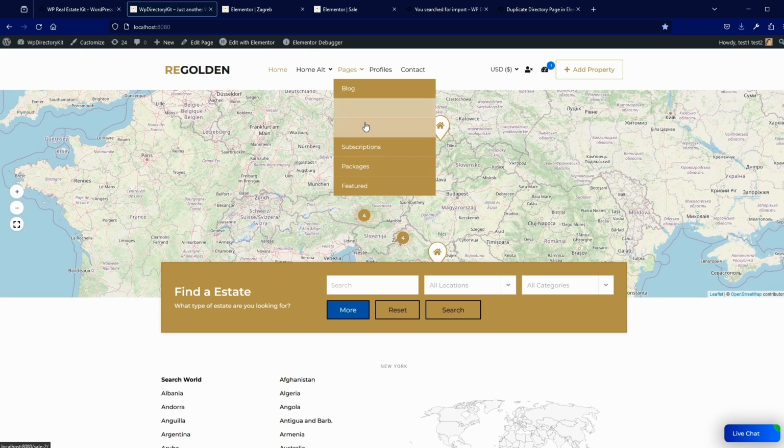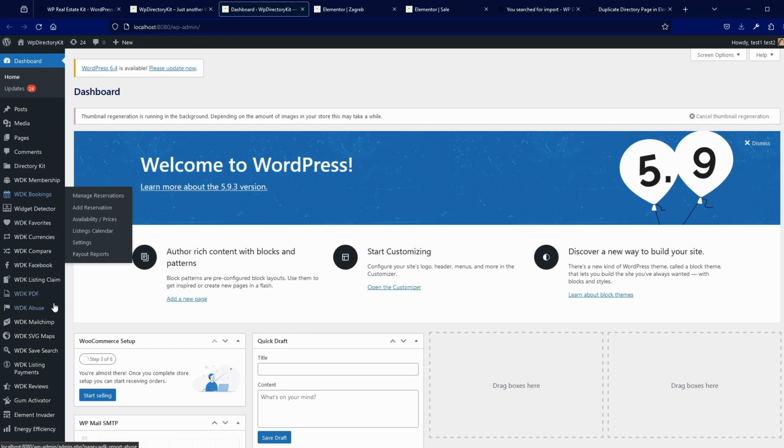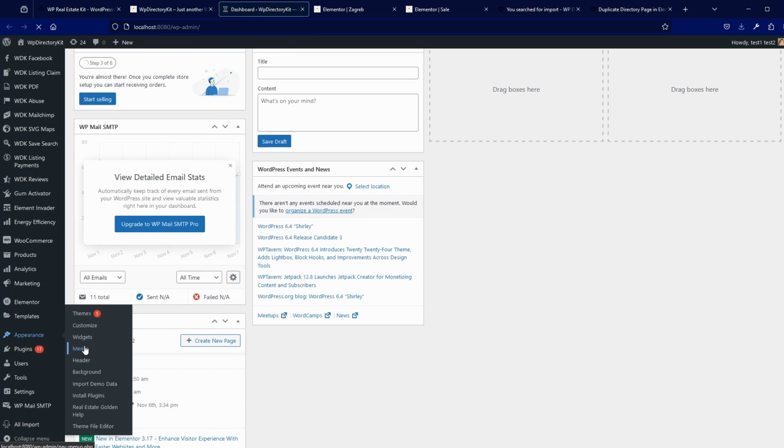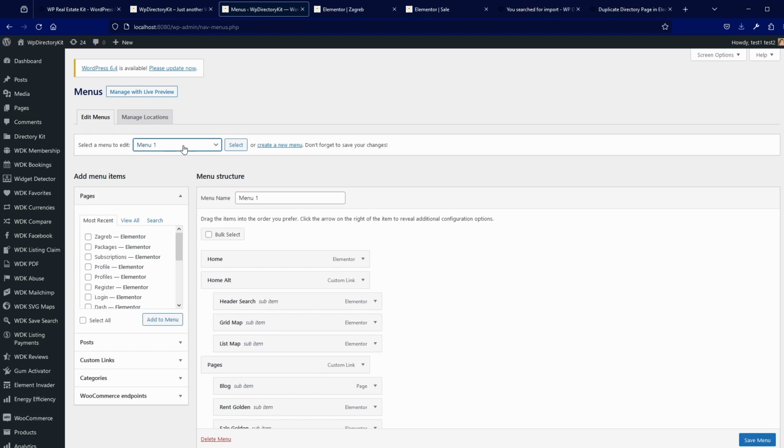We have pages and here Zagreb is missing. Why is Zagreb missing here? Let's check in appearance menus. Here we have Zagreb, so it should be fine. That's menu one. Oh, that's the wrong menu. So yes, if you install multiple themes, this generates new menus. So you must put this Zagreb into the menu actually used by this golden theme, the golden menu.